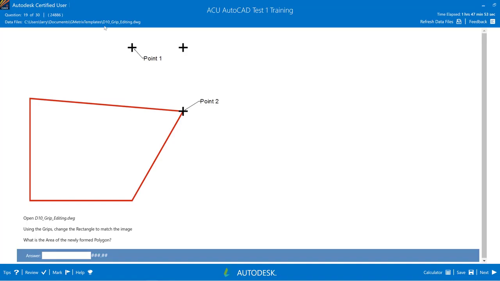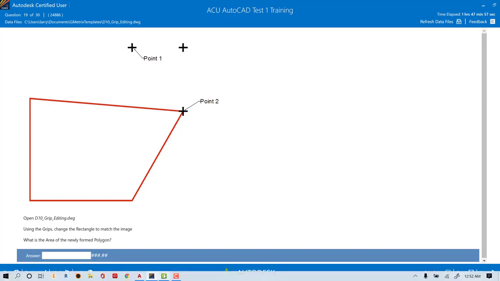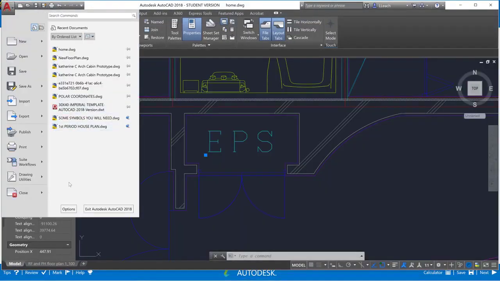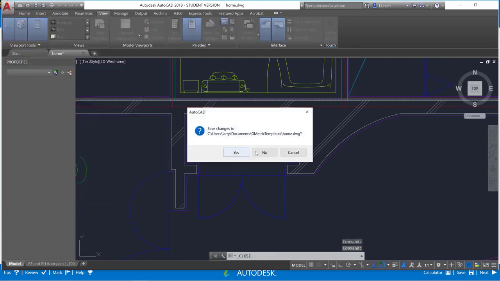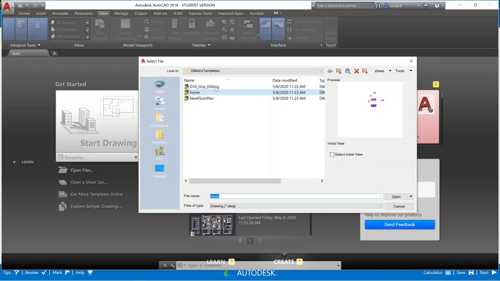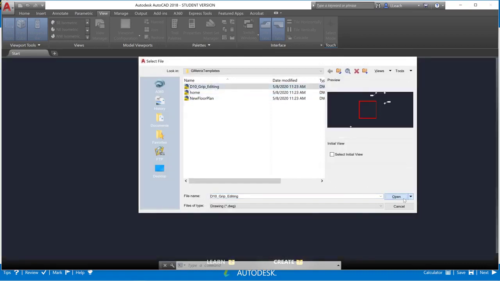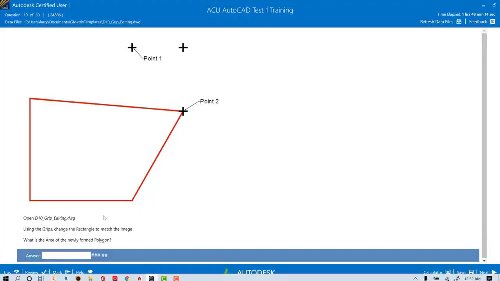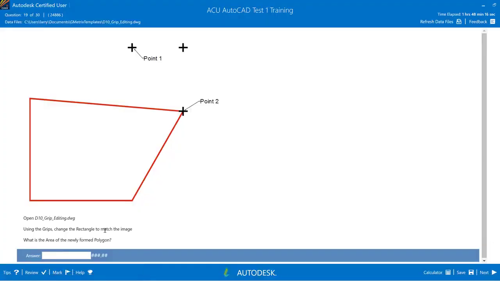Oh, we get to open up one besides home this time. So we're going to open up the grip editing drawing. Let's do that. I'm just going to close out of this one. We're not going to save it. I'm going to open up the grip editing. And then let's see what it says. Using the grips, change the rectangle to match the image. What is the area of the newly formed polygon?